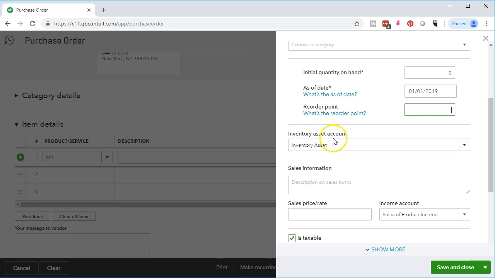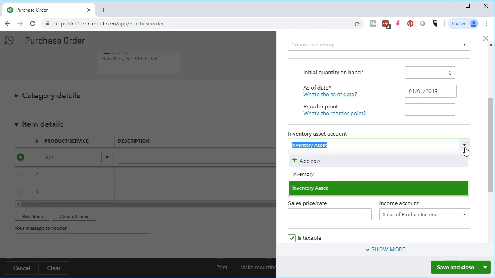We're going to scroll down then. We've got the inventory asset account. This is the asset account that's going to record the cost of the inventory when we purchase the inventory, when we make the payment, not now, but when we actually make the payment for the inventory or record it on the books when we receive the inventory. So that's going to be in inventory asset.